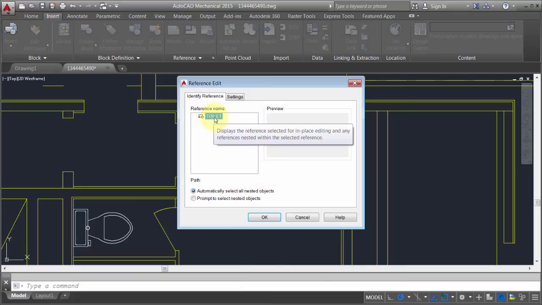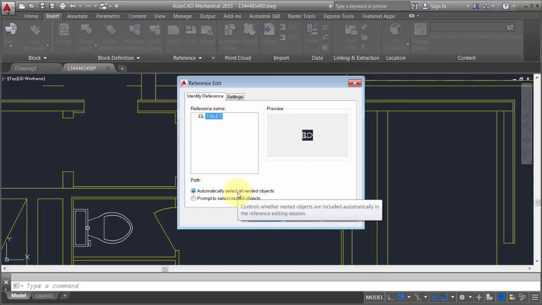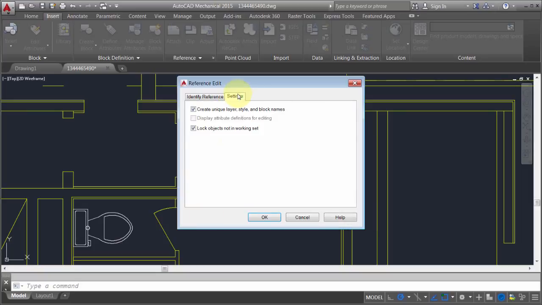In this case, we can see there's one block. There's no nested blocks of any type. So I can see I've got this toilet block, and I'm going to automatically select all nested objects. Now, if I didn't want to work with all objects in that particular block, I could actually prompt and pick the objects I want to work with. And I can see here that it is going to lock objects not currently in the working set. So it's on the settings there. So I'm going to click OK.